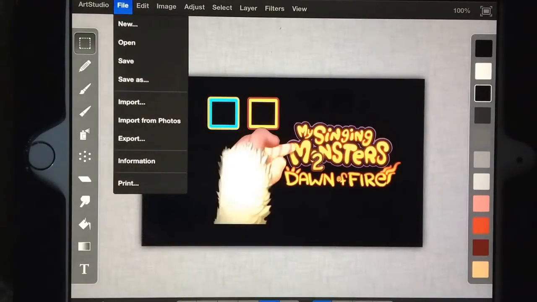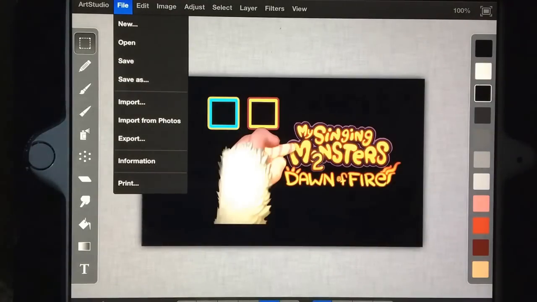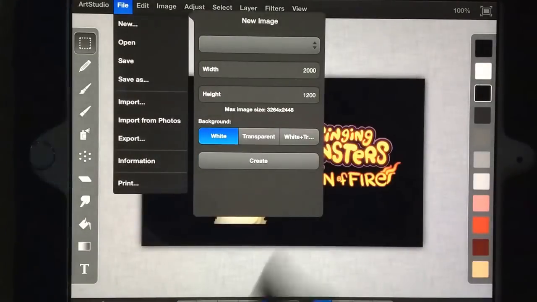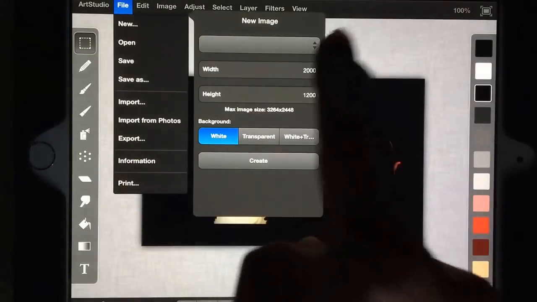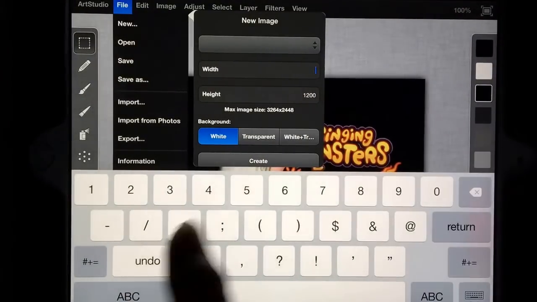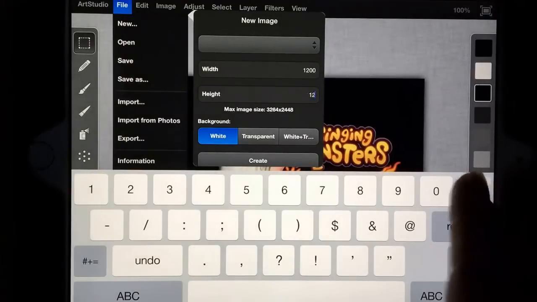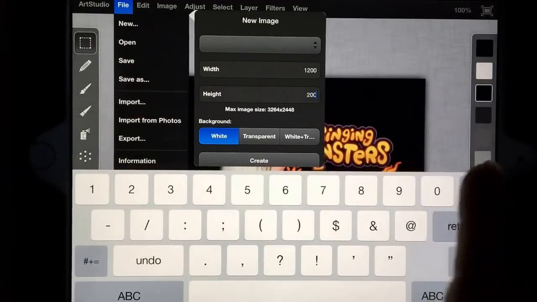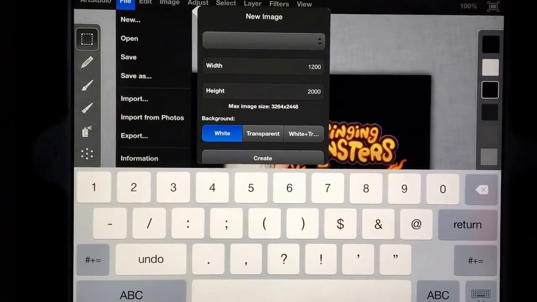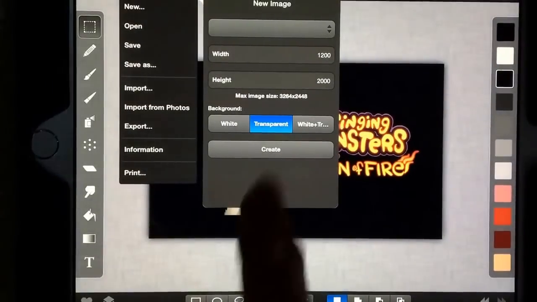So we're going to go to File. This is the ArtStudio for iPad app. We're going to go to File and do New. We're going to do a new image, the opposite of what I have here. We're going to do it 1200 wide, that's 1200 pixels across and 2000 pixels high, just the opposite of what I had for my iPad wallpaper. And then we're going to do transparent. I always like working with transparent layers. Create.